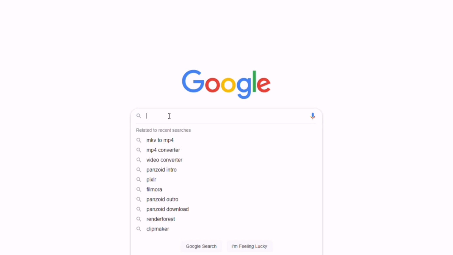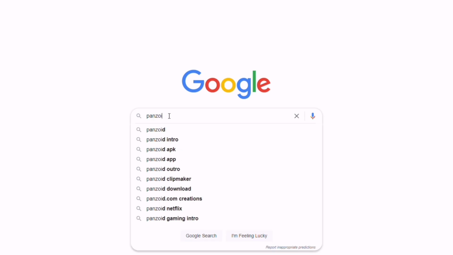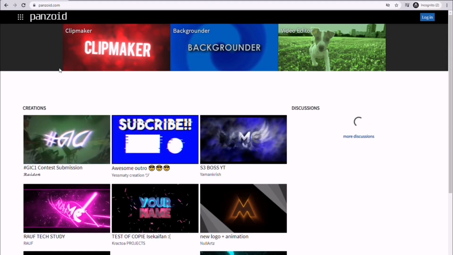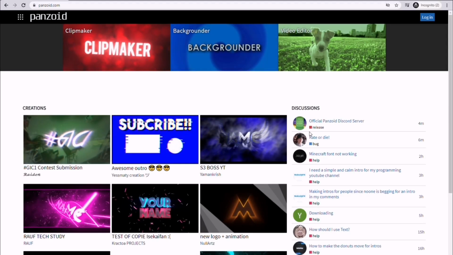So ayan, search lang natin guys, panzoid.com. Bago ang lahat, ano nga ba ang Panzoid? Ang Panzoid is a free information tool website wherein we can use generative templates. So, ayun. As we open, makikita natin dito yung mga creation.